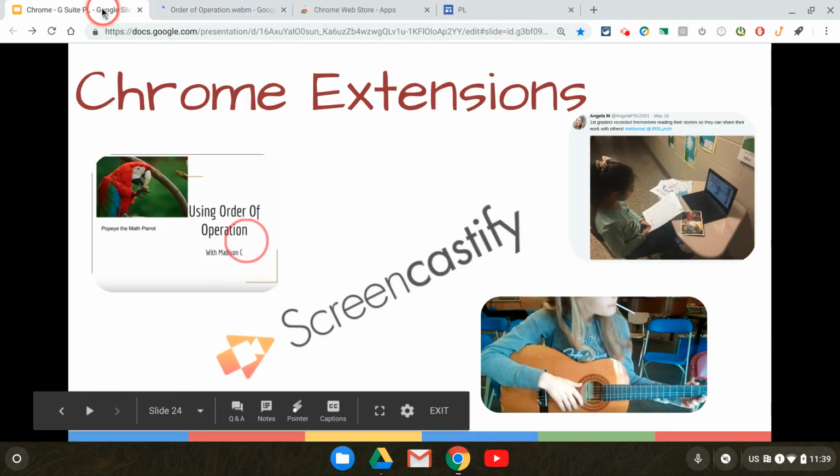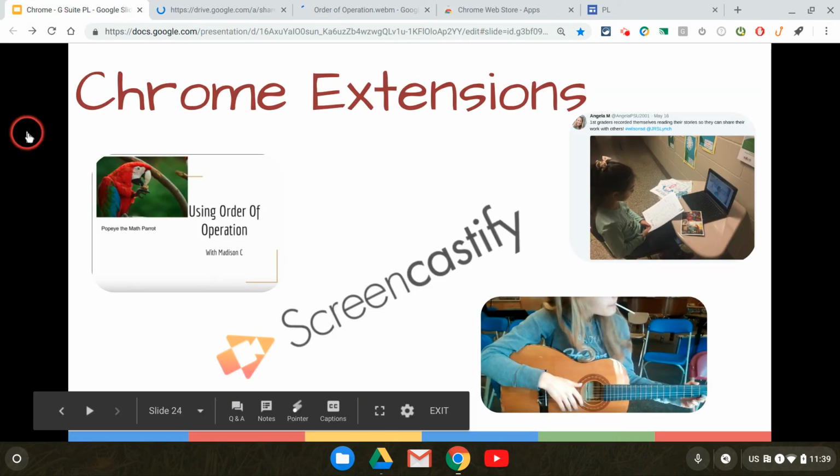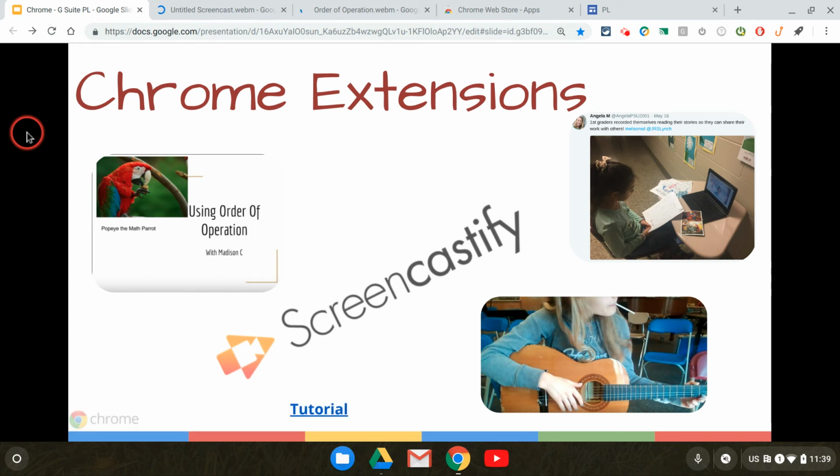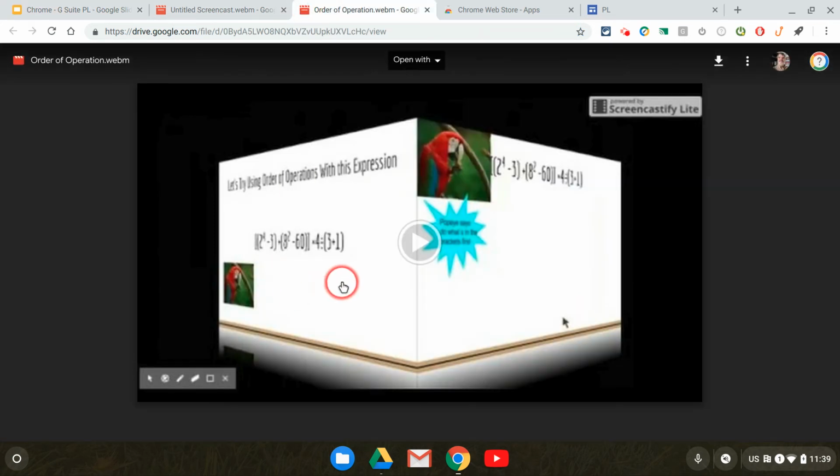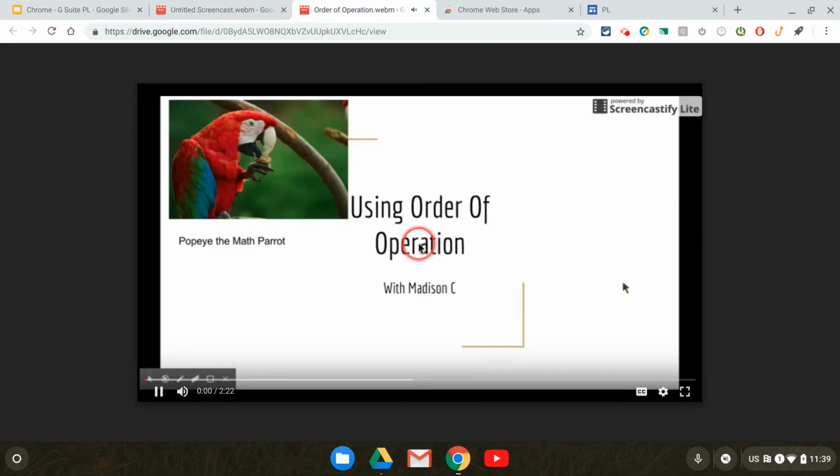When you do use Screencastify, I think the most powerful feature, besides teachers using it, may be to give feedback on student writing. They can record their voice and send it to the students, giving a little more depth to their feedback. But kids can use this as well. And here's an example of Madison in 4th grade using it for order of operations.